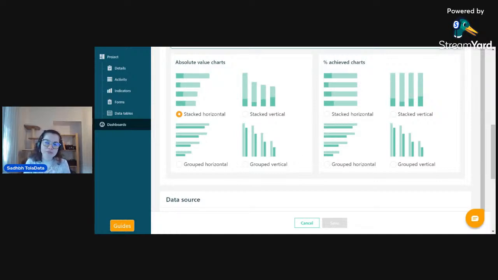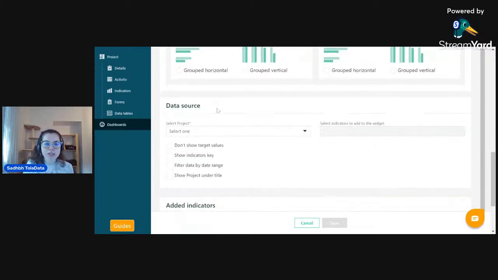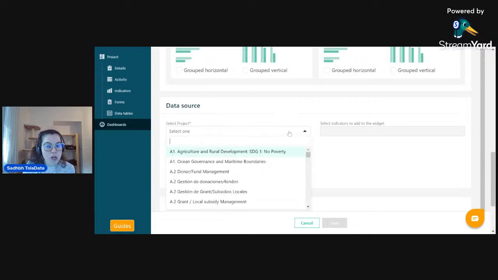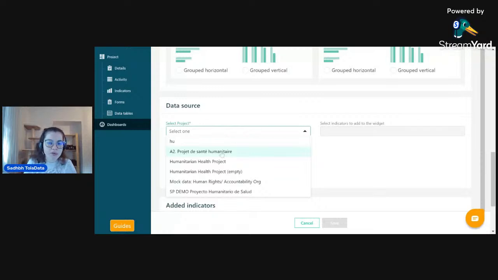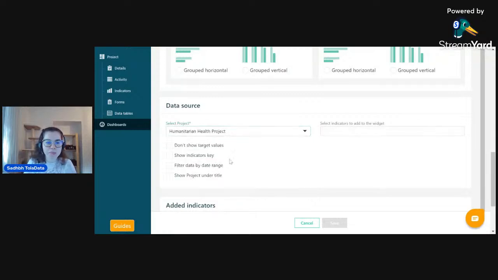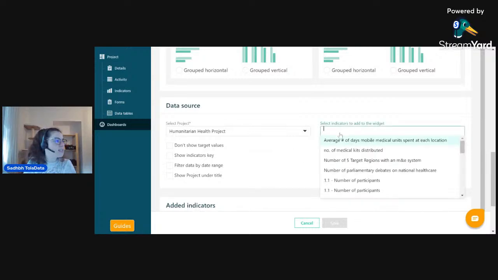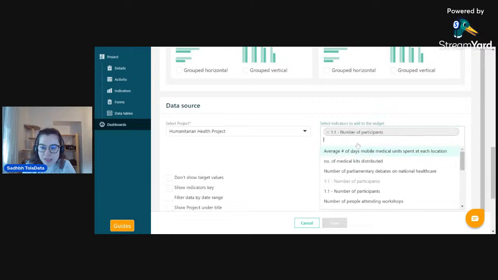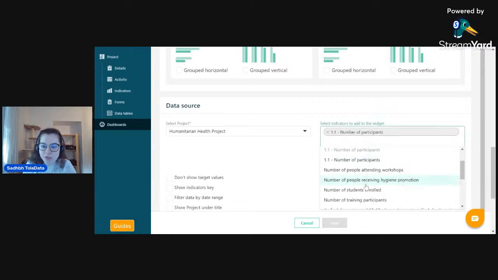And now when it comes to choosing what indicators I want to use, I'm going to scroll further down under the heading data source. So this is where you're going to be picking out the data that you want to use. The first thing you're going to have to do is select the project from which you want to pull the information. So let's say I want to pull it from this one, Humanitarian Health Project. And over here, I'm going to use this section to select the indicators I want to use. So let's say I want to see the number of participants, number of students enrolled.